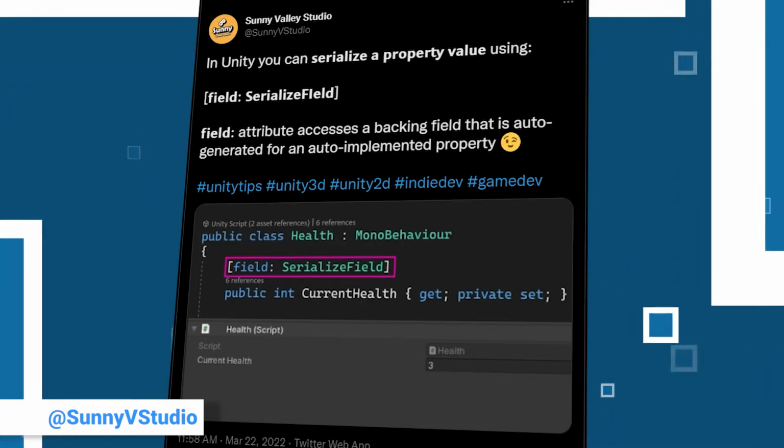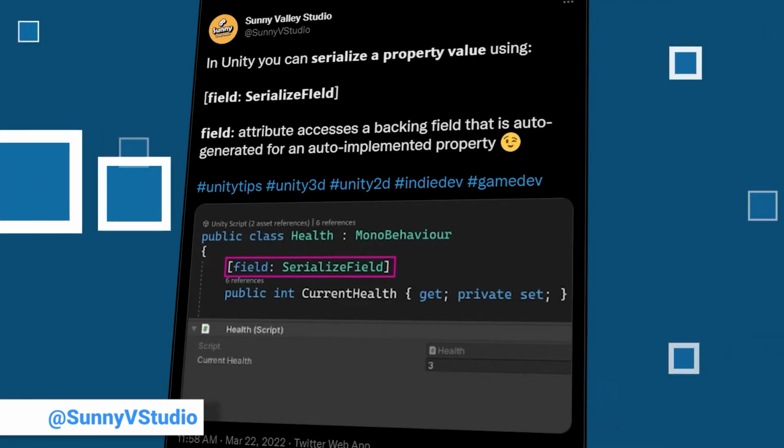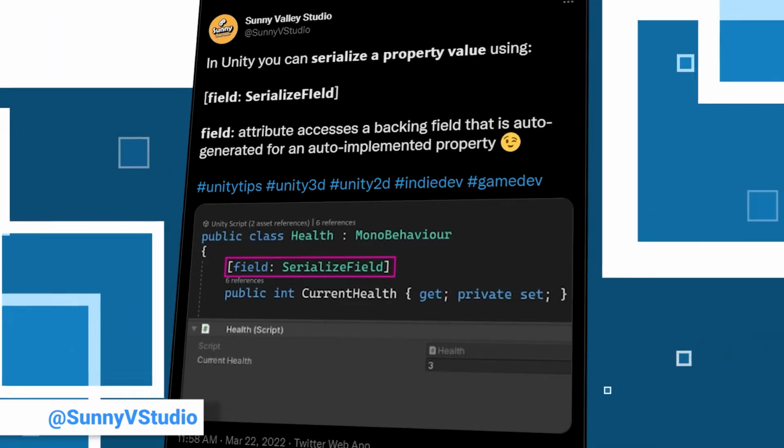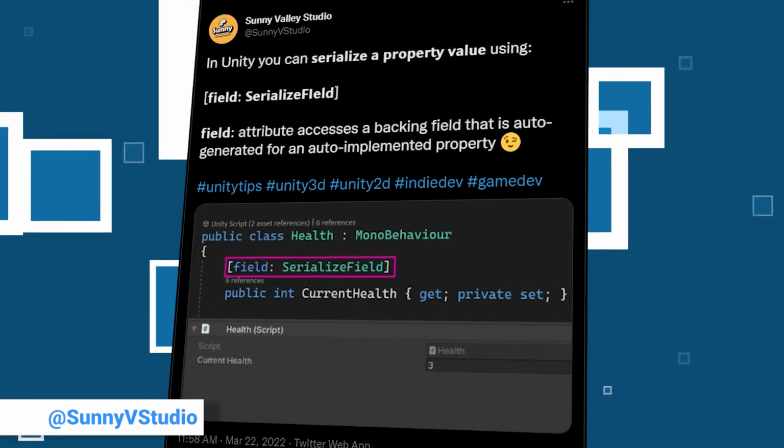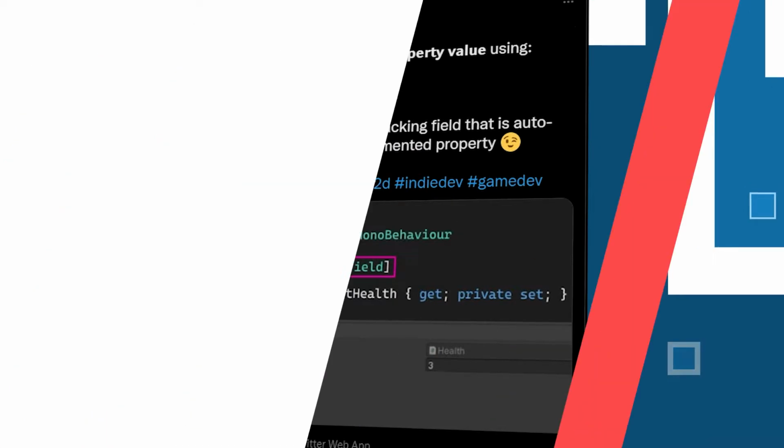His tip for this week is about using the SerializeField attribute with the field modifier on a property. We won't go into more detail on this because there is some discussion happening under the post. We recommend to check it out.